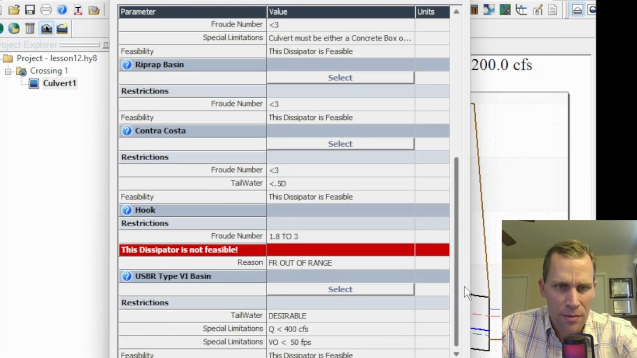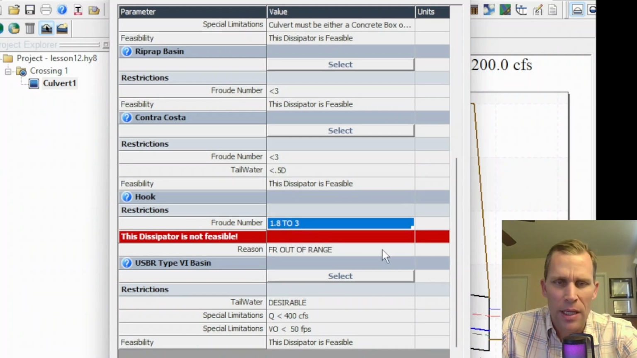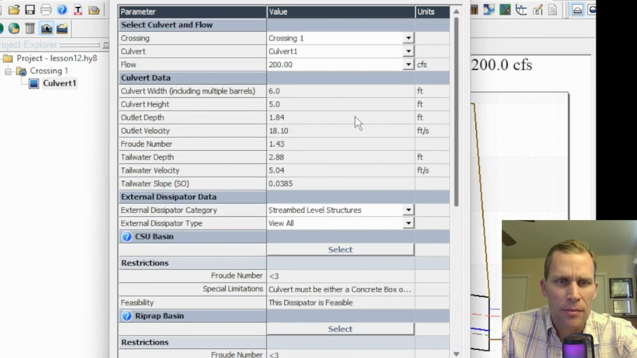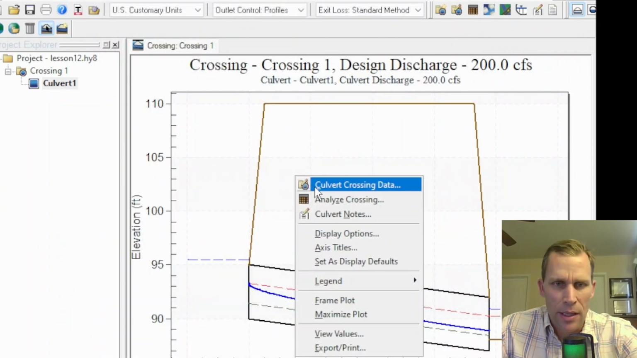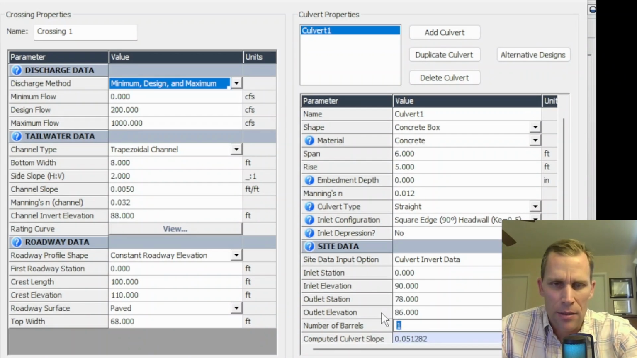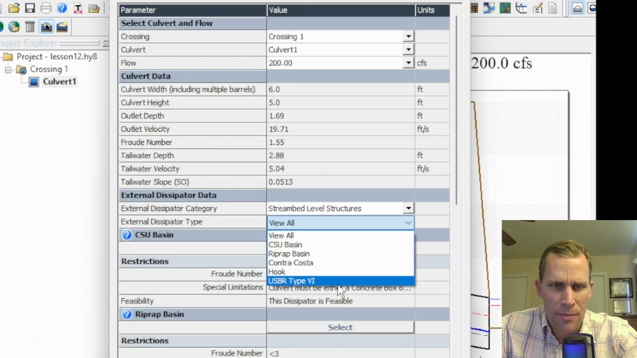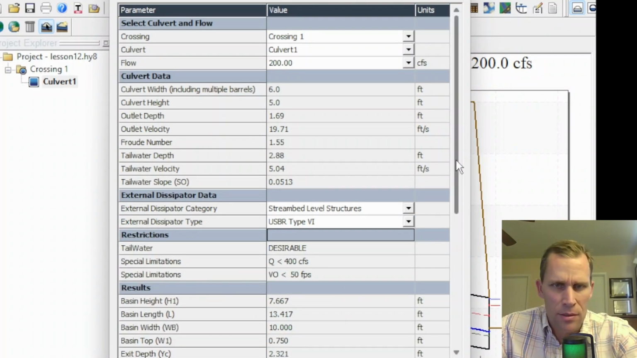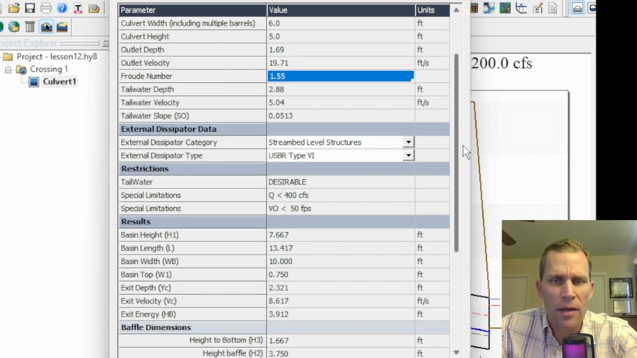Okay, still too high? Oh, no, Froude is now out of range. Oh, okay, it needs to be between 1.8 and 3. Let's see, we're down to 1.43. So if I make the slope a little bit higher, that may work. Let me go ahead and change the outlet to, how about 86? Maybe that'll increase the Froude number this time. Let's go with USBR type 6 for our external dissipator type. What's our Froude number? Froude number is 1.55.